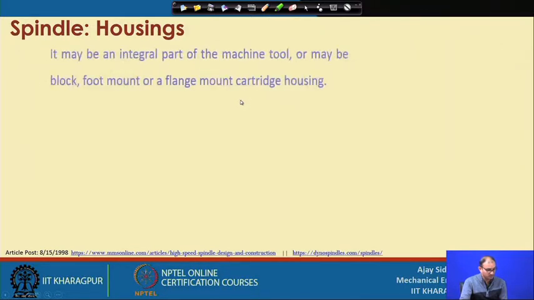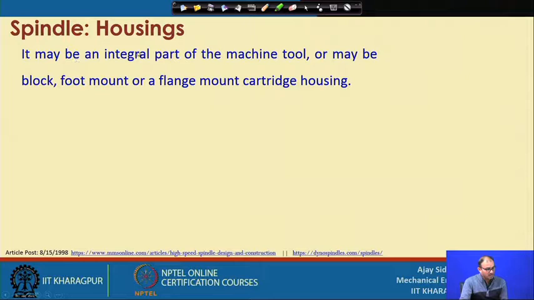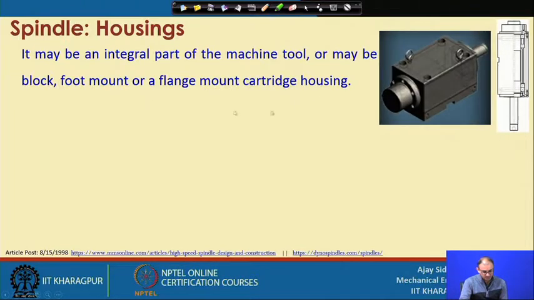Now, coming to the housing. So, what is the housing? The housing is the thing where you are putting this integral motor spindle into it. It may be an integral part of the machine tool or may be a block, foot mounted or flange mounted cartridge housing. So, now what we are talking about is a housing. This is one of the block mounted ones. Here your spindle is completely packed inside it, and this is the whole block, or you can say housing of that.